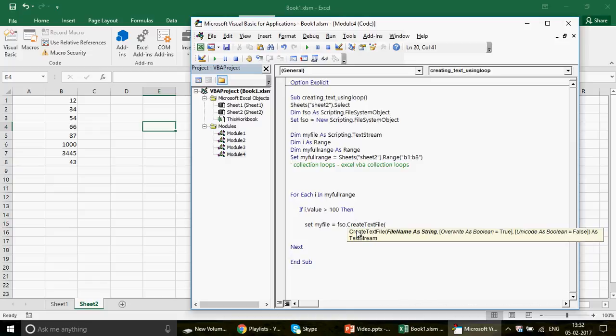Now once you have the text file created, where do you want to put it? I'm going to put it in my D drive, so I put D colon this, and then with what name, that's all up to you. I like to give it the name of whatever value I have here, which would come from here, like 100, 345 and 43. And then don't forget to put the .txt extension.